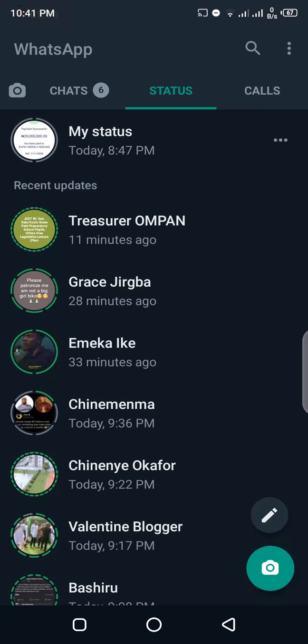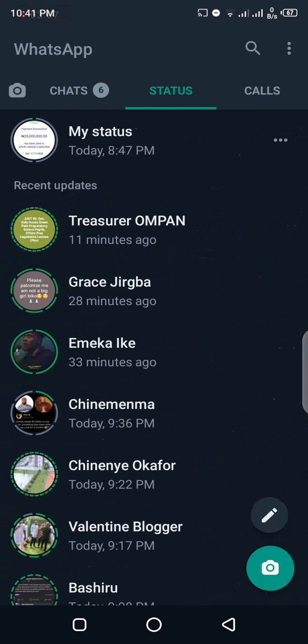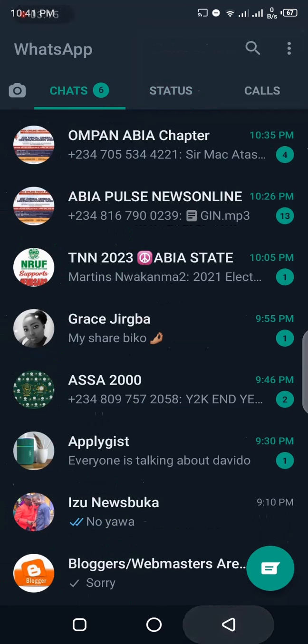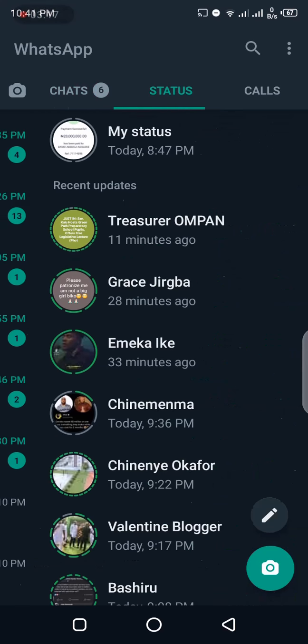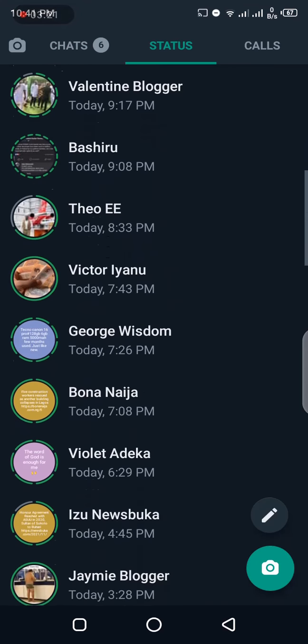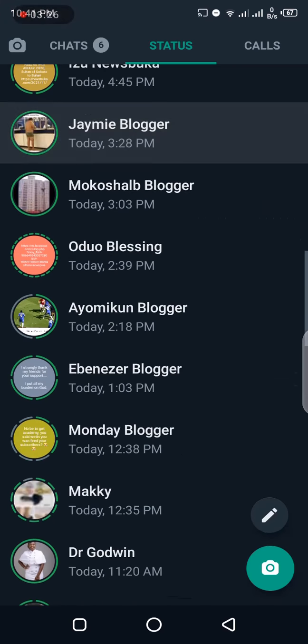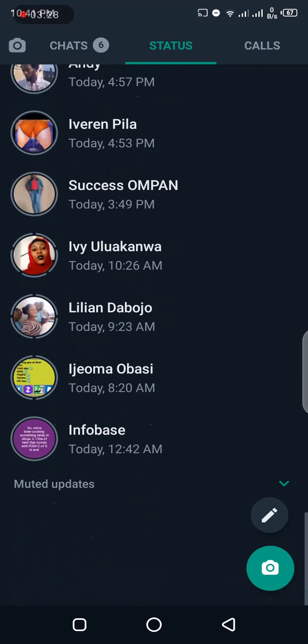So how can you unmute this? This is a big deal. Unmuting WhatsApp status is quite easy. You don't have to go through the stress of going through your settings or whatsoever. You can still do it right from this page. So now you can move to your status. As you can see, there are lots of statuses from my friends. All you have to do, and I believe yours might be similar, is to scroll to the very bottom. You can see these are all the statuses.